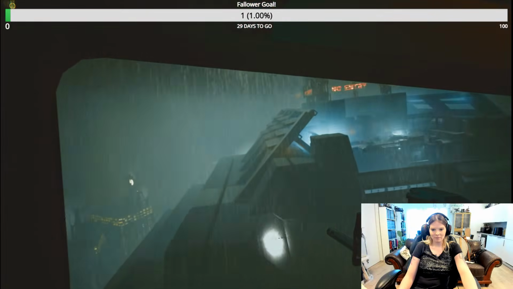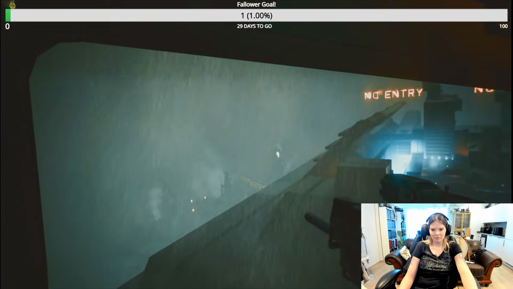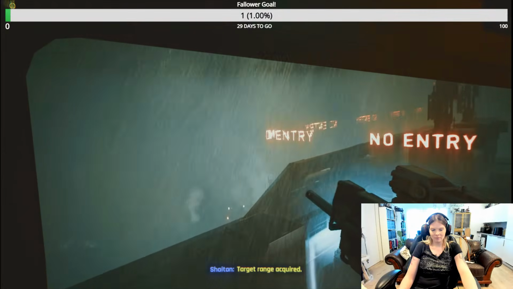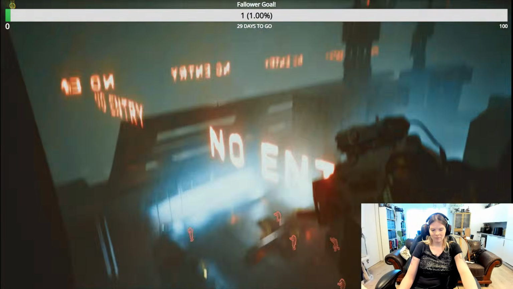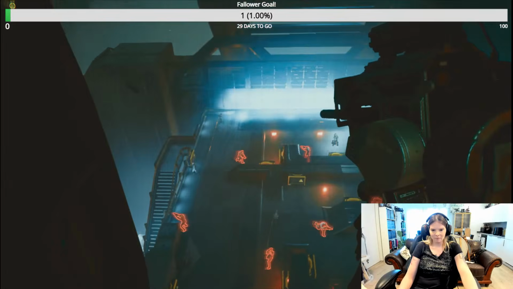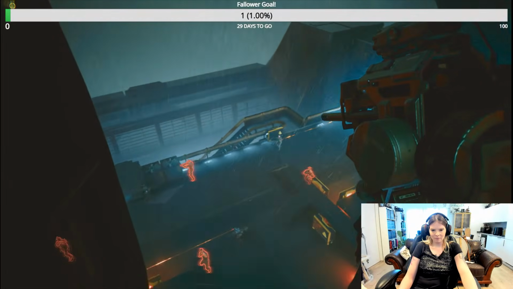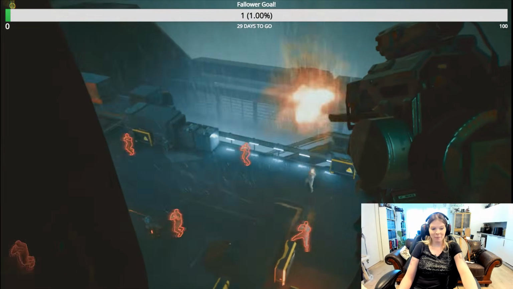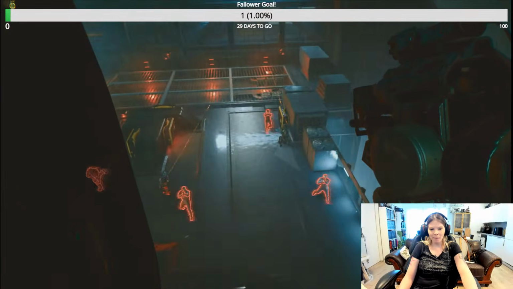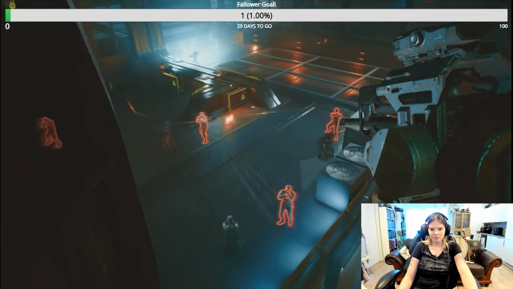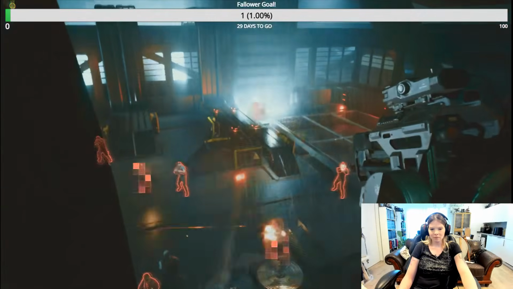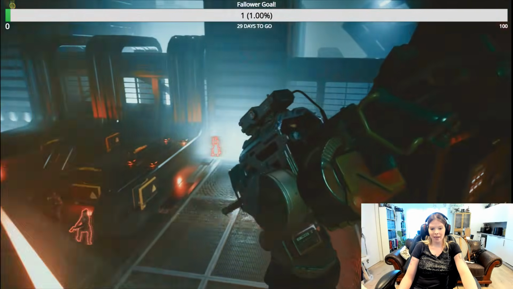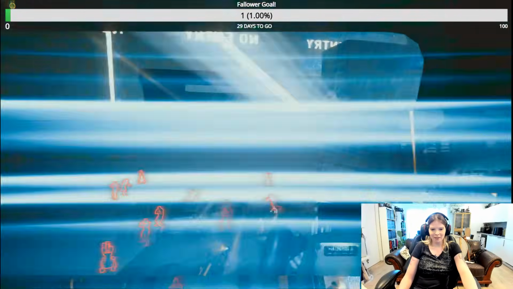Target range acquired. I'm also really bad at this part of the game. Rogue gets shot in the head, which is kind of funny.